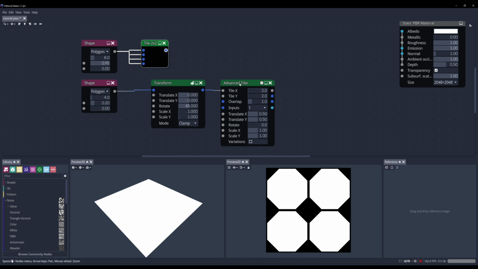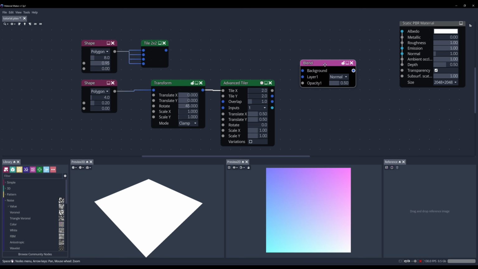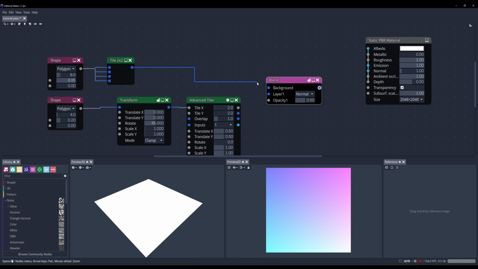Now, we have both of our tile patterns, but how do we combine them? To do that, we can use a blend node. A blend node will just blend two textures together. We can combine them both.